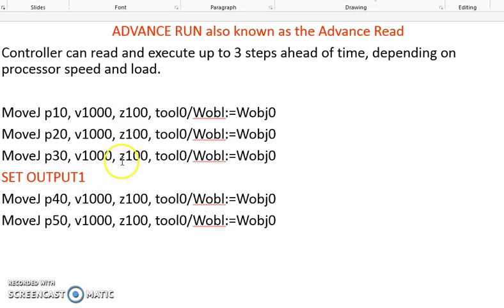So in this case, by using all zones, I have actually turned output 1 on up to 2 to 3 steps ahead of time, depending on the processor load. Now that can be okay in some circumstances, but in some circumstances maybe not. If output 1 operated my tool, if it was a gripper control, a weld gun control, a paint sprayer, well, I'm closing my gripper, spraying paint, or trying to weld 2 or 3 steps ahead of time. So that's probably not a good thing. In a case like that, I'm going to have to change the zone to a fine move.